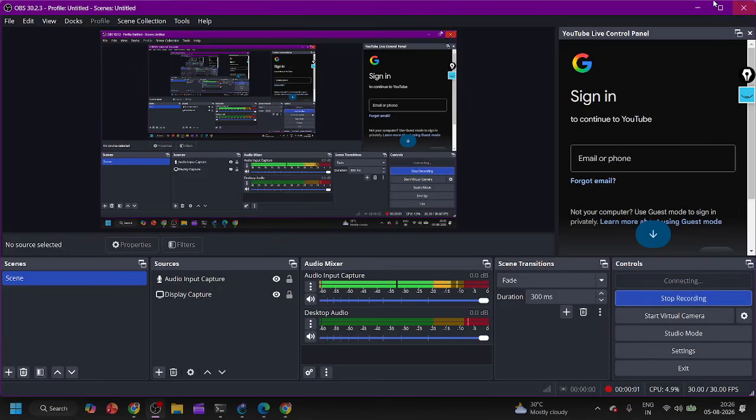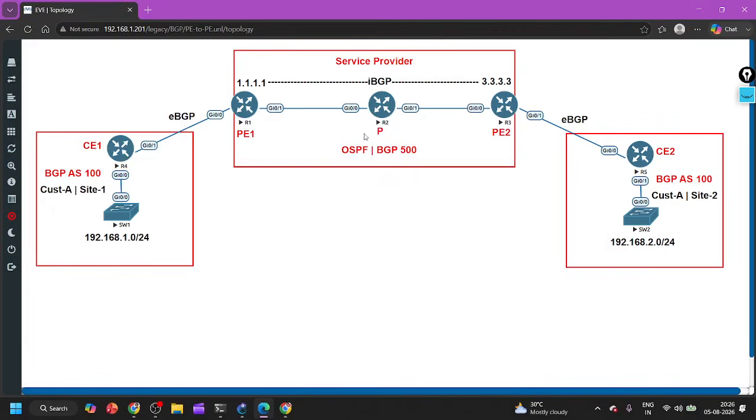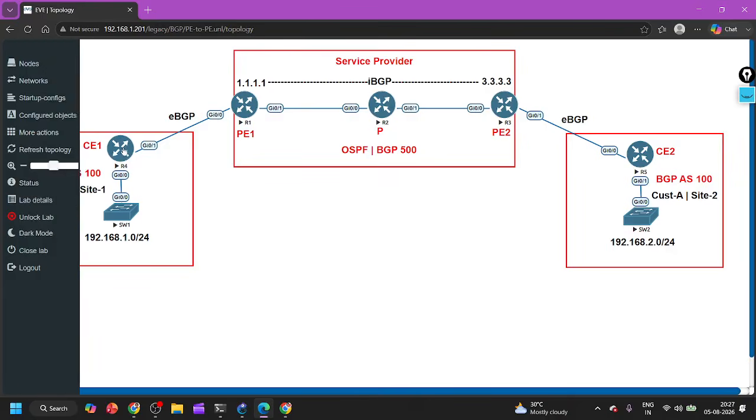In the provider network, we have two types of router, PE and P. What is the full form of PE router? Provider edge router. And this P router? Provider router. Within the service provider.